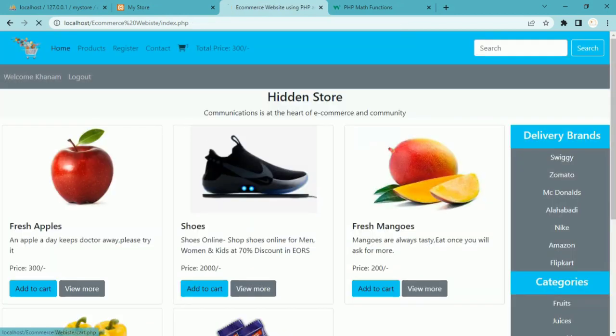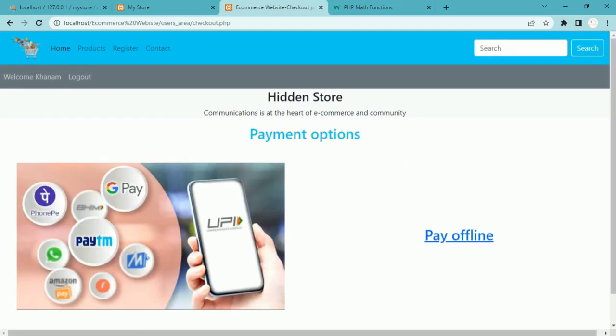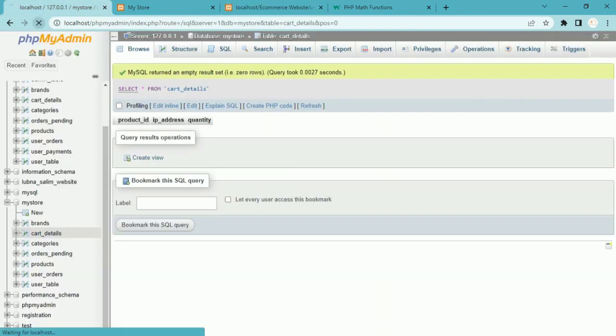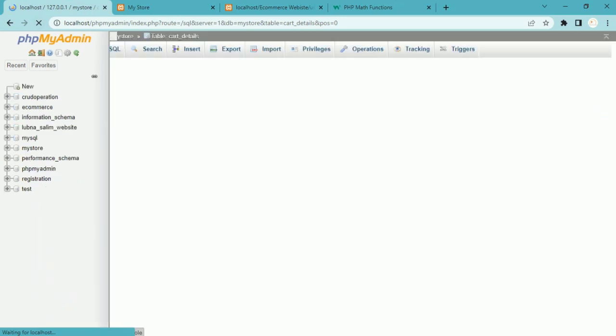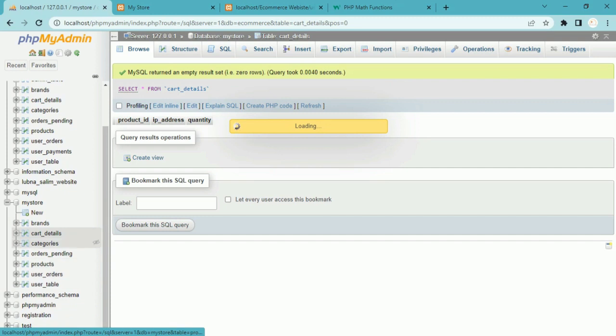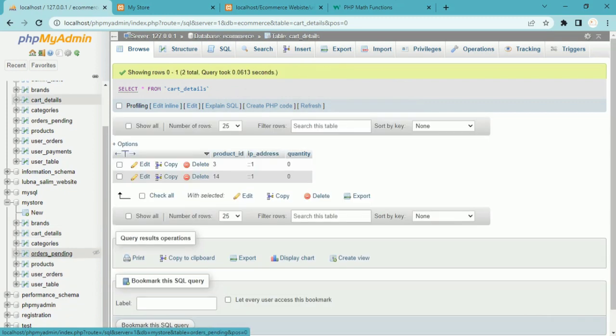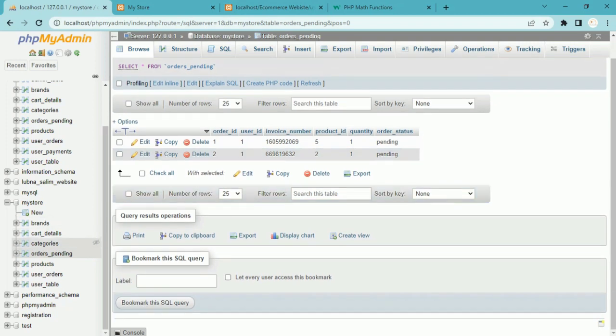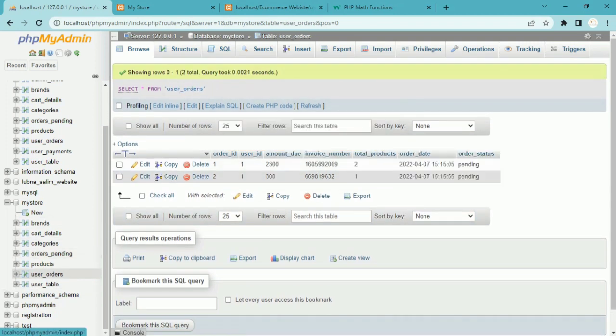Now again I can add items. I have just added one item. I will click on checkout, pay offline, and the orders are submitted. I will refresh this one. Now inside this cart I don't have anything. I will come to my store and open this orders pending. This is my demo, and you can see the data has been stored, and also inside user orders, whatever data we have has been stored along with the amount. This is how we are going to create it.